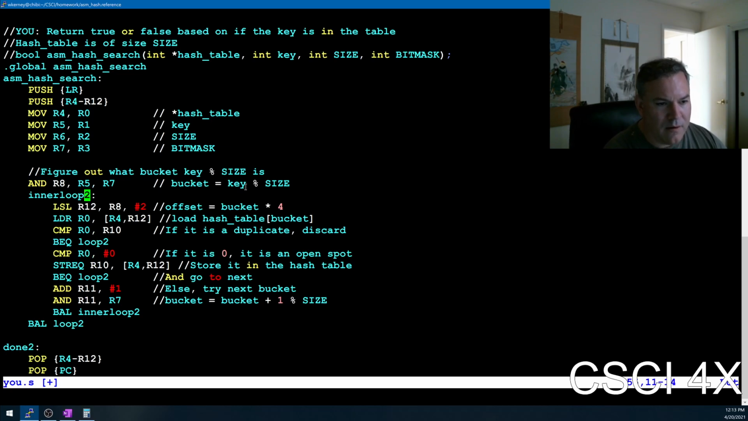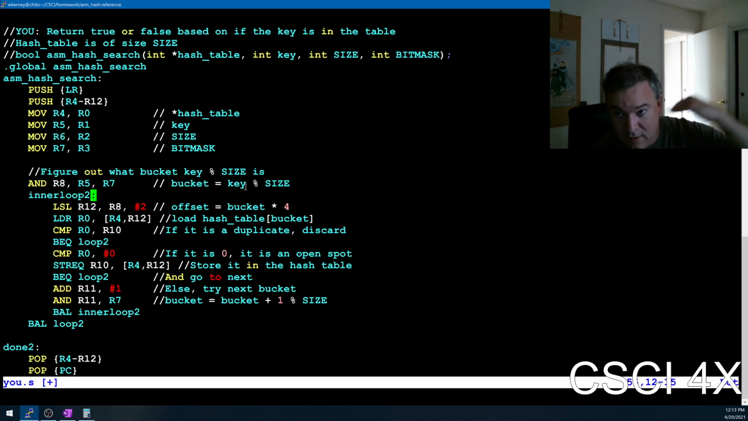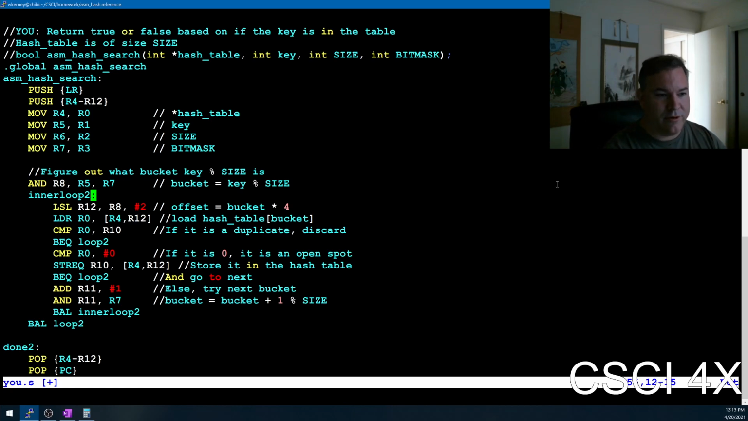Well, let's go through this. Okay, so inner loop 2. Okay, so offset is equal to bucket times 4. So if we're on bucket 5, the offset is 20. It's 20 bytes to the right of the base of the hash table we pass in. Hash table is U. Okay. So we're going to load from the base plus the offset, right? Are you guys familiar with that terminology now? Base plus offset. Base is the start of the array. The offset is how far into the array you are. You got to internalize that.